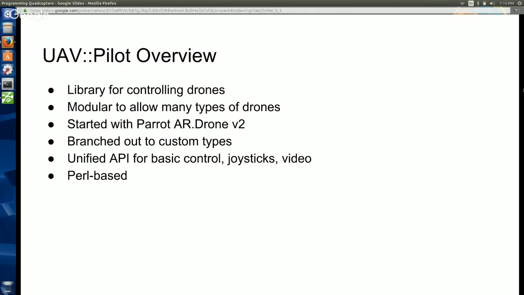Just a quick overview of the system. UAV Pilot is the library up on CPAN that I created, and it's a library for generally controlling drones. So not just any one thing, like Node.js has Nodecopter, which works just on the AR drone. I didn't want to limit myself to just that. So it has a modular system where you can put in plugins and build it for any other kind of drone, just like DBI has different database drivers for MySQL and PostgreSQL and so on.